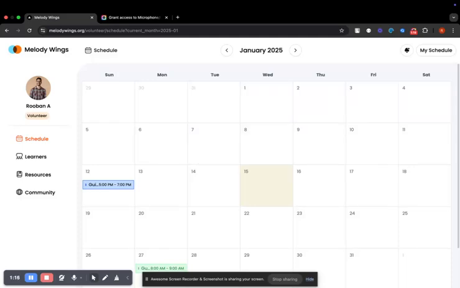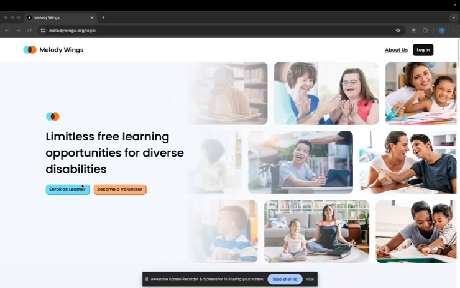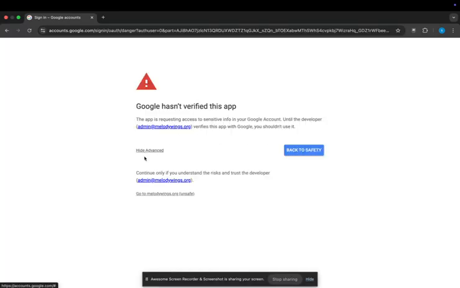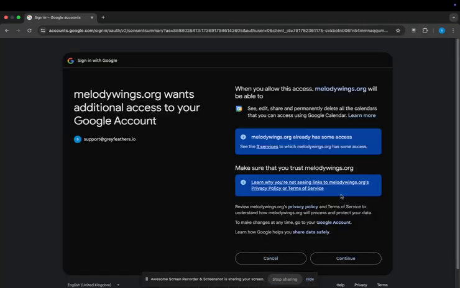So let's see how a learner can request a session based on the volunteer's availability. On the other tab, I'll enroll as a learner, right? So I'm just enrolling as a learner. Here it's asking me for calendar permissions to create meeting events within the calendar. So I'm just continuing.